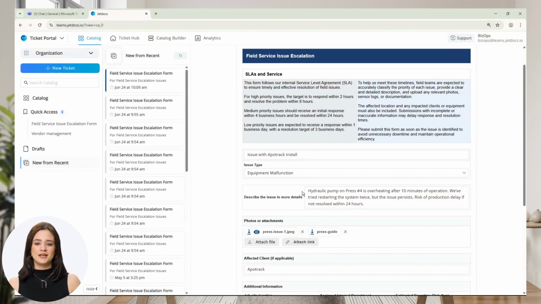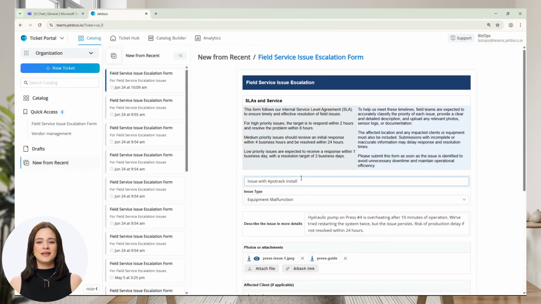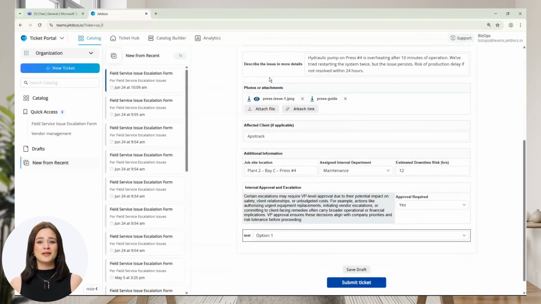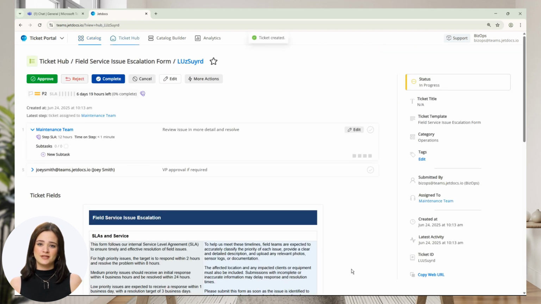So instead of filling this out, I'm just going to copy this. You can see that I've built this using our visual editor, so it looks like a beautiful PDF form, but you can also have just chronological order forms to be filled out. Each one of these fields is a Jetdocs ticketing field, which can be tracked throughout our system. And when I go ahead and click Submit Ticket, I'm brought to the ticket details page.